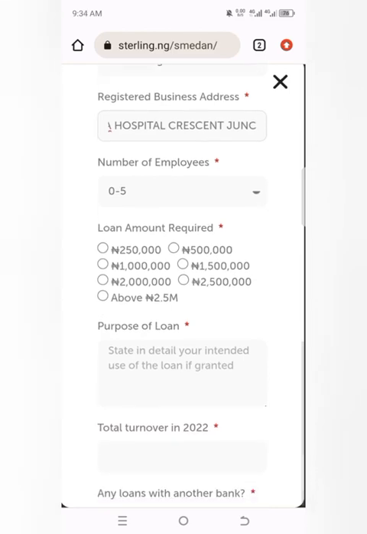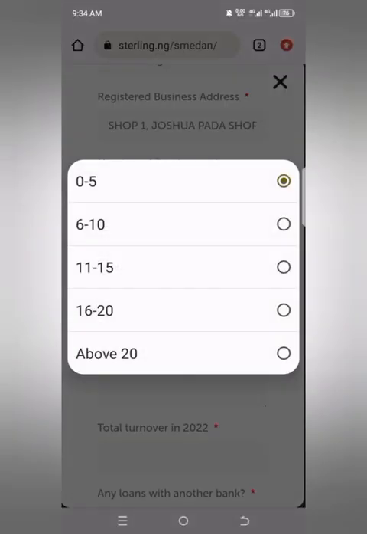Then for the number of employees, we have always said this. Number of employees should reflect a small business. The SMEDAN loan is for small and medium businesses, not for big companies. If you choose above 20, you will not qualify. It is no longer a small business. If you choose above 16 to 20, it is a big business. You may not qualify. If you choose 11 to 15, it is a big business. It may not qualify. For a small business, it is expected your employees should be between 0 to 5 or 6 to 10. So choose either 0 to 5 or 6 to 10.